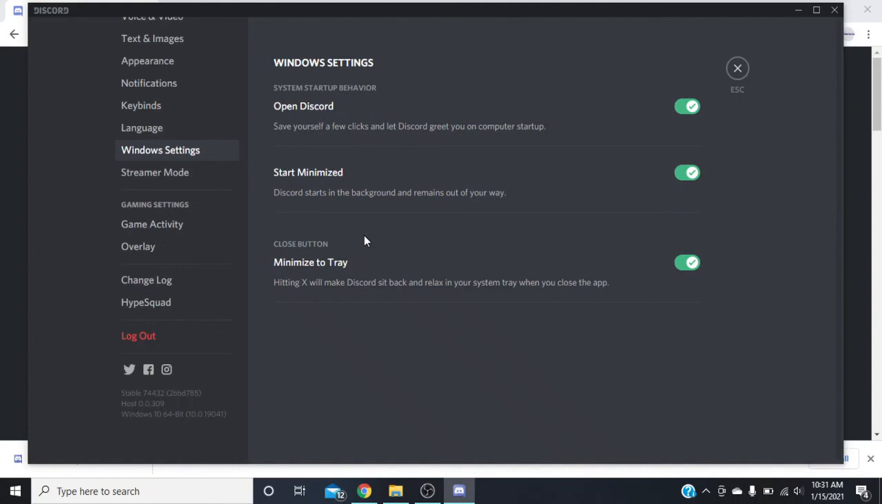See, it's got our Windows settings up here now. And we're going to down arrow. Heading level 5, system startup behavior. So system startup behavior, let's see. It depends on you if you want it to start up whenever you start up, or do you want it to start up when you tell it to? Checkbox checked, open Discord. Mine just comes on. I like to have it, especially now that I've started a server. Save yourself a few clicks and let Discord greet you on startup.